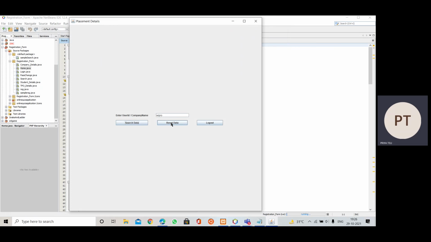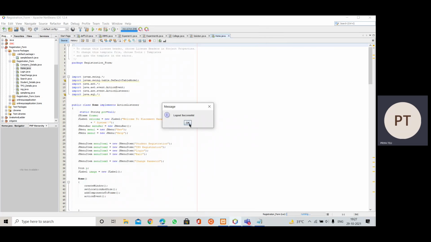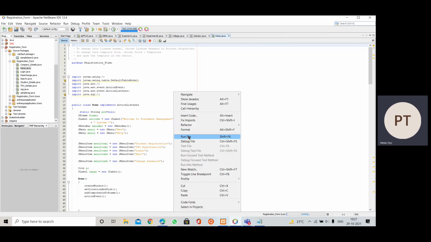Else we have here a reset data button to reset this field, and then we can go for logout. Then it will display the logout successful message. So in this way it looks.